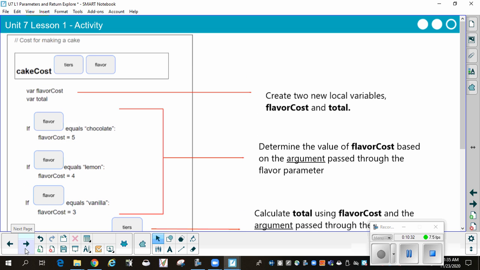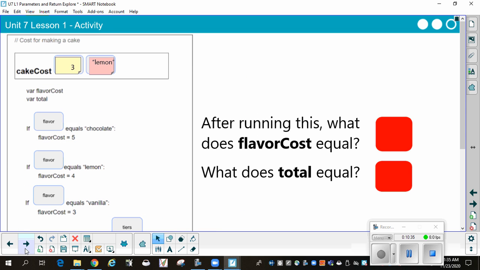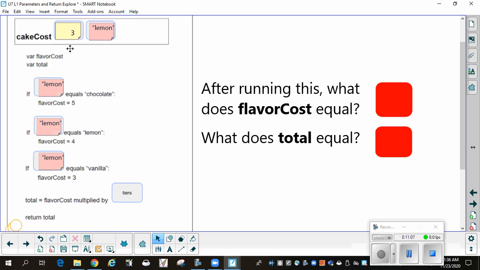The total gets returned to where it came from. But before we talk about that, let's see what total equals. So we've got cake cost, 3 tiers, lemon. So if flavor, which is lemon, is chocolate, nope, it's not, so I'm going to skip over. If flavor equals lemon, flavor cost is set to 4. Great, flavor cost is 4. If flavor, lemon, equals vanilla, flavor cost is set to 3. Nope, it's still 4. So now what am I going to do?